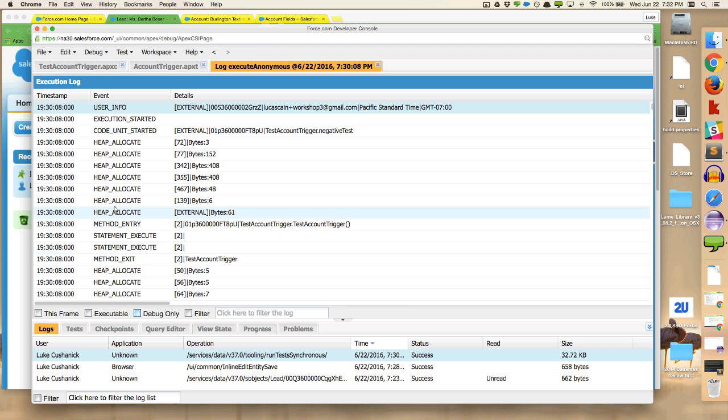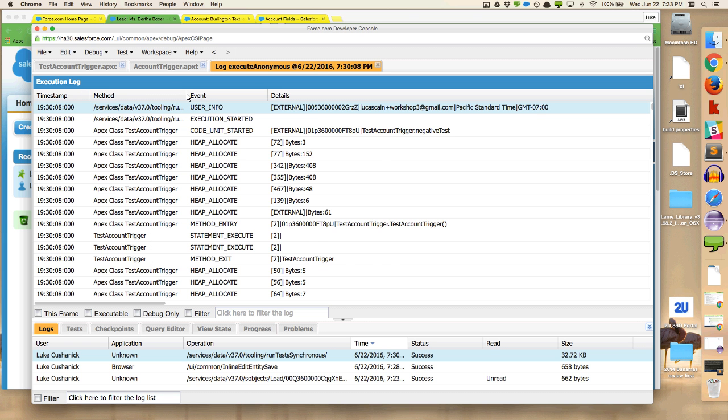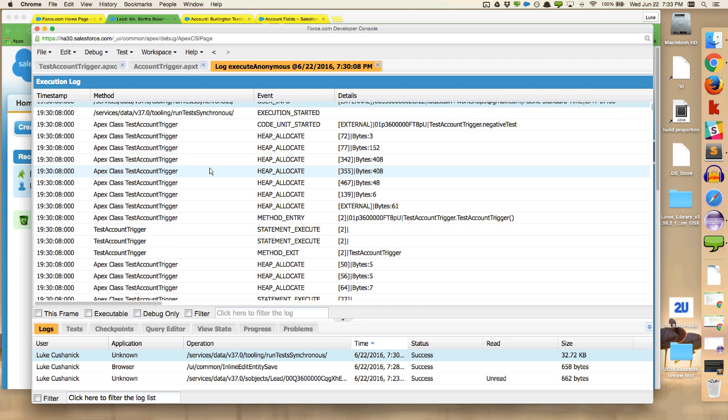Another very useful recent addition to the developer console logs is the ability to add other columns. And by default, we get the timestamp, the event, and the details. Probably the most useful one that is not set by default is this method checkbox. When I check that, I get this new column. And this column, as I scroll through it, shows me exactly what is functioning on the records at any given moment.